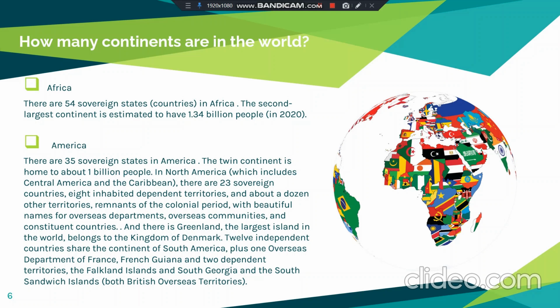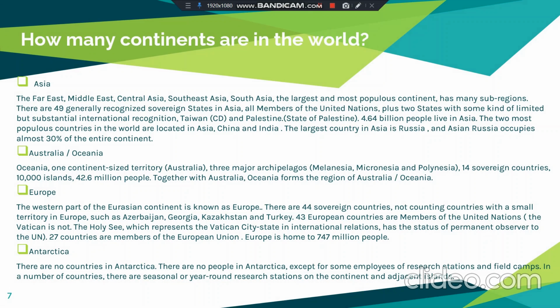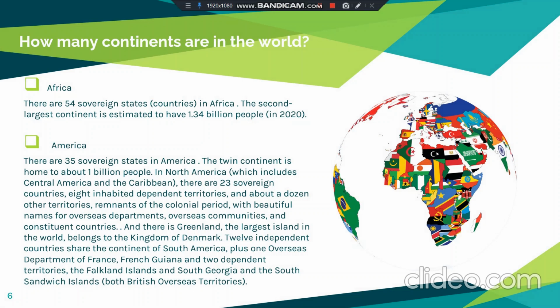There are 6 continents. They are Africa, America, Asia, Australia, Europe, and Antarctica. Let's take separately each of them. The first, Africa. There are 54 sovereign states in Africa. It is the second largest continent. America. There are 35 sovereign states in America. It is a twin continent and a home of about 1 billion people.